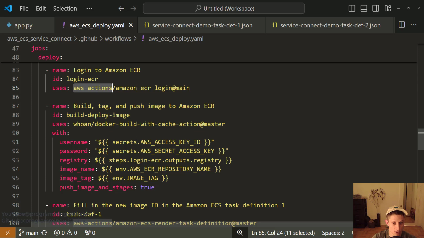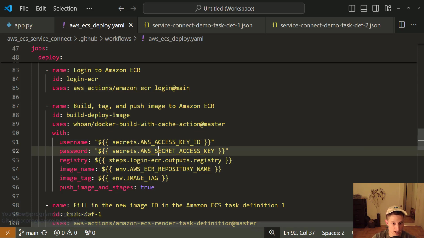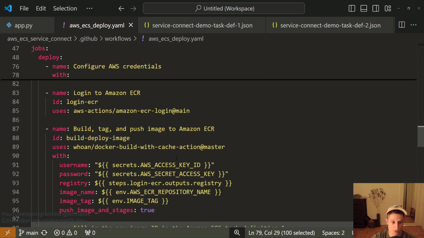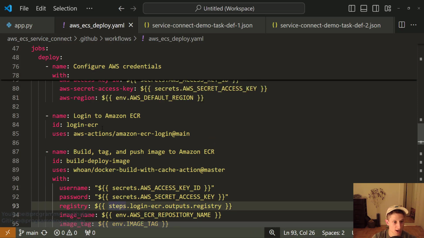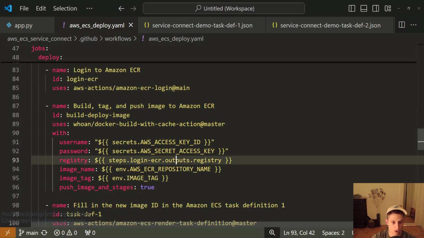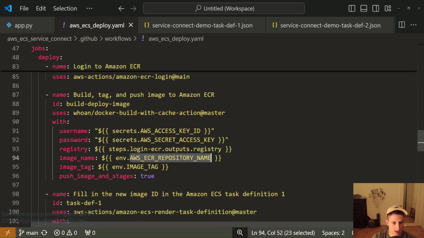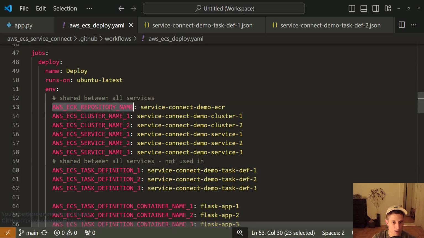We build the image and we push it, passing in a few variable names as well. Username and password, same as above. We only have to specify them once in the secrets repository, which we'll see. We're calling the steps login ECR, which we define right here with this ID. So we're referencing this step right here. And we're calling the outputs registry variable that's outputted from this action right here, this step. And then we're also passing in the ECR repository name and image tag, where the image tag comes from right here and the repository name comes from right here.